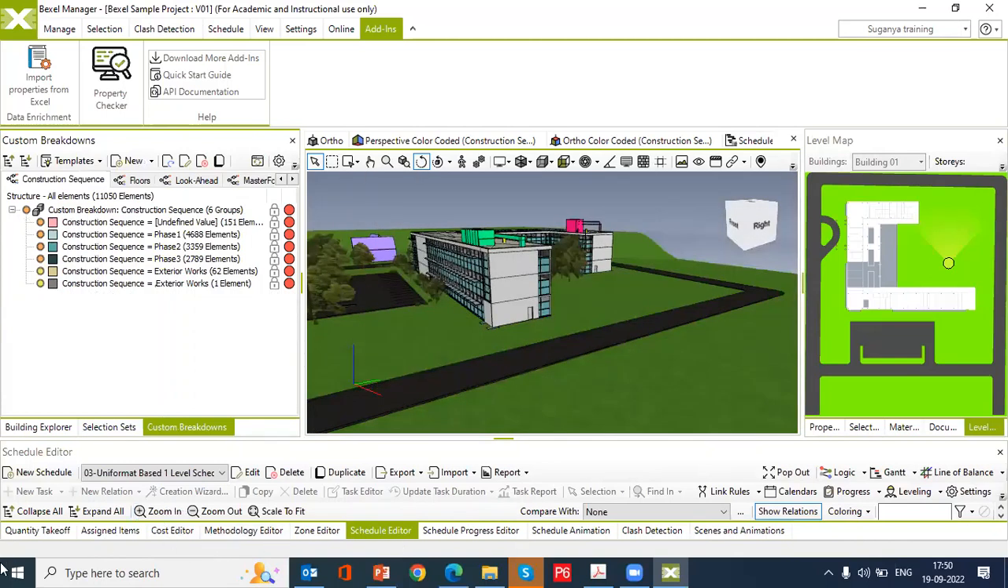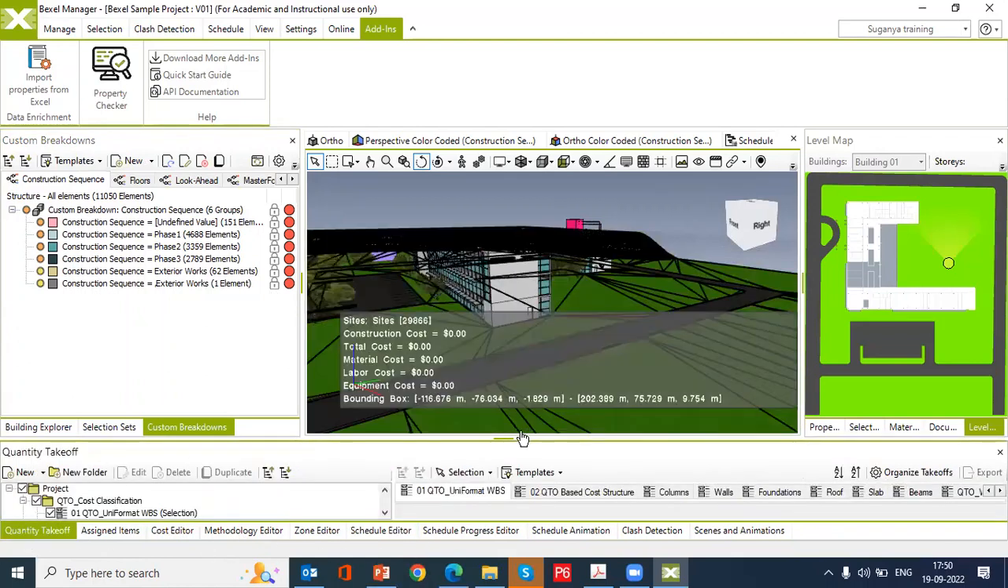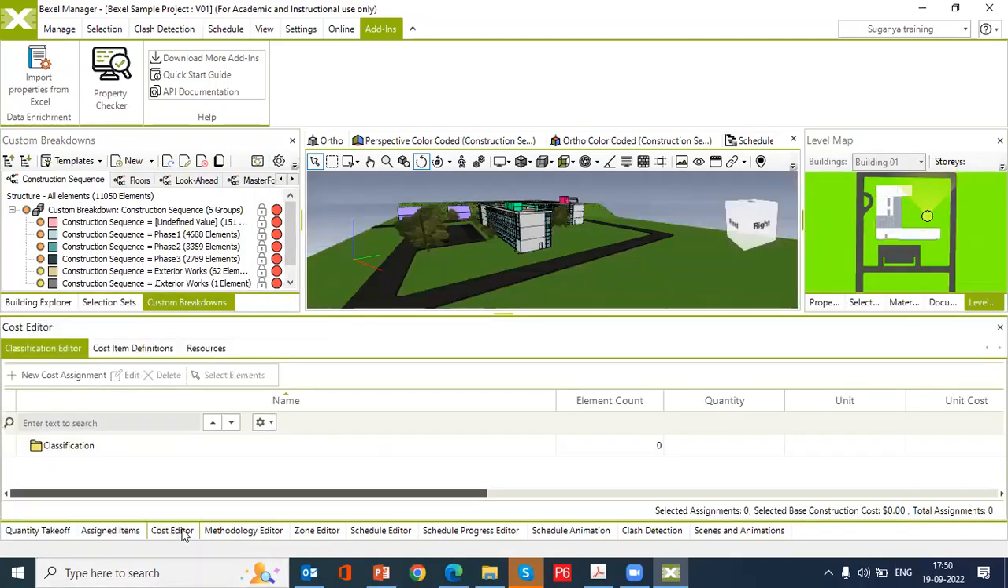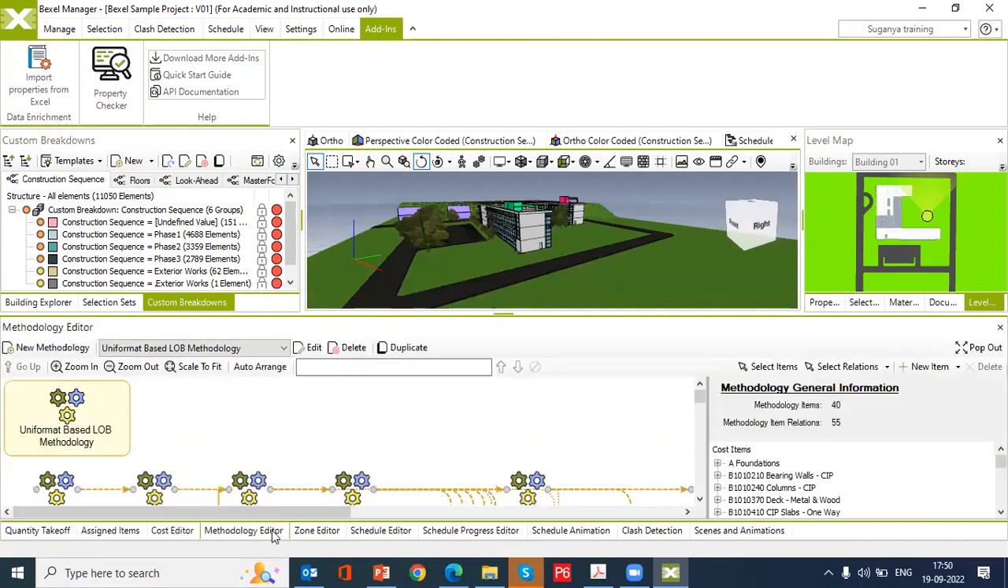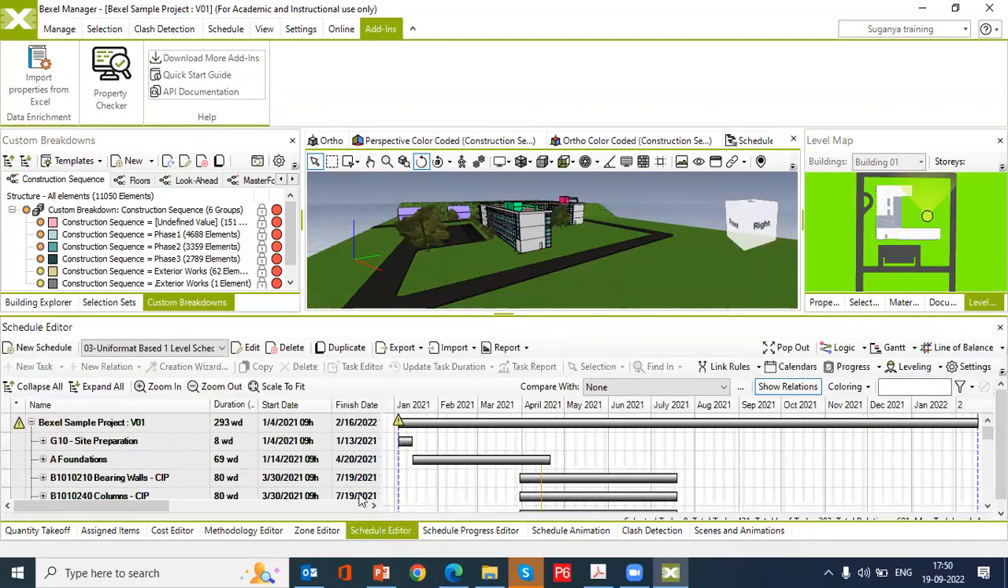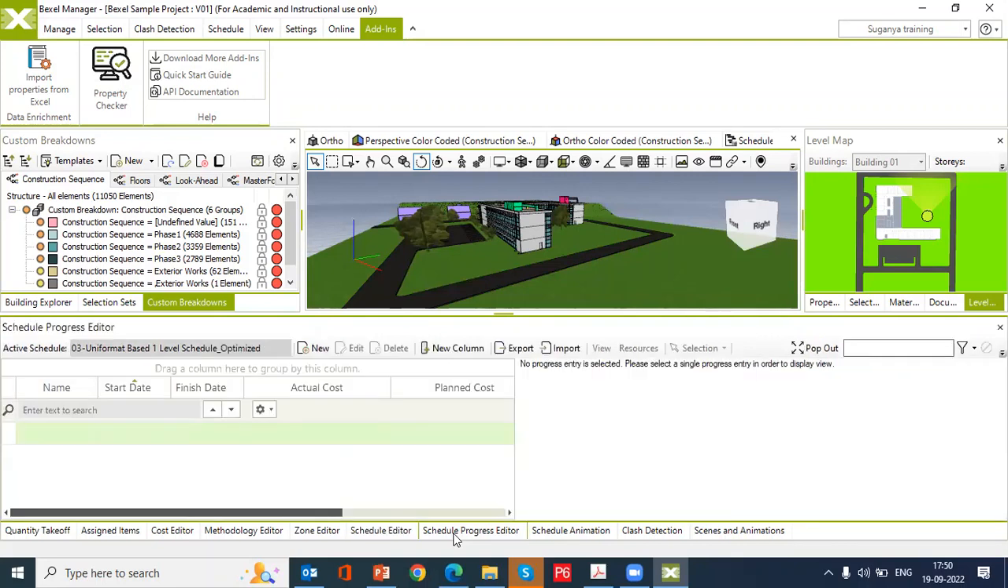Then in the bottom, you can see the different modules of Bexel Manager. First, the quantity takeoff module, then assign the items, then the cost editor, then the methodology editor, where we can create different templates in Bexel Manager. Then the zone editor, where zones may mean towers, faces or floors, and we can categorize like that. Then the schedule editor, using which you can frame a schedule or import a schedule directly. Then the schedule progress editor for progress updating and monitoring.